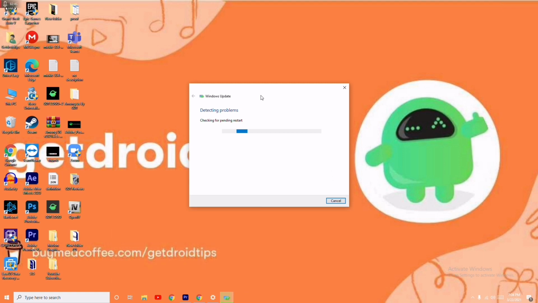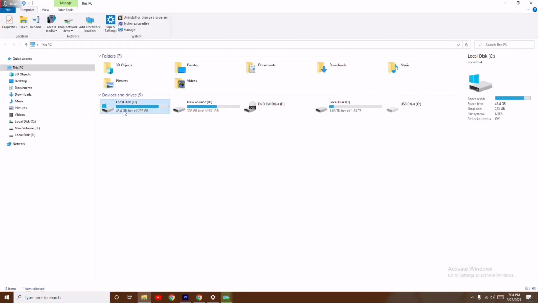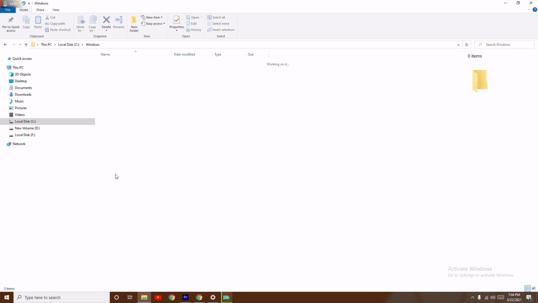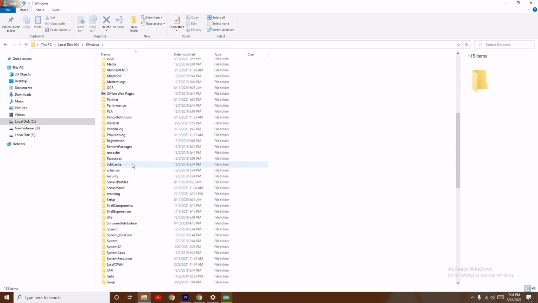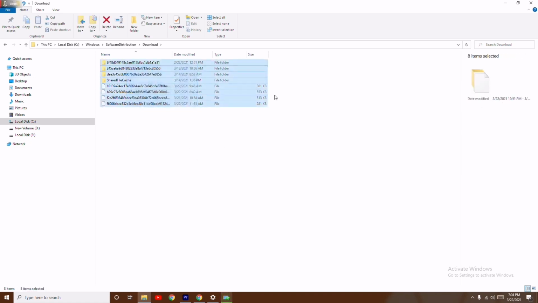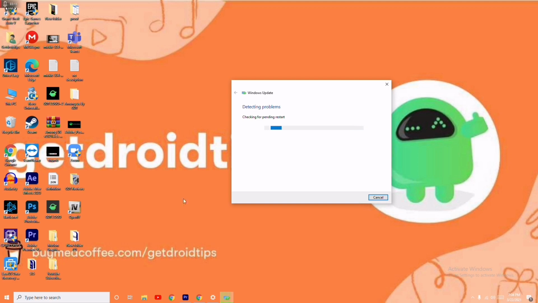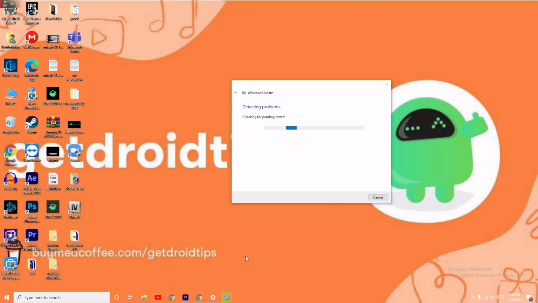The next one is to go to This PC, then to local disk C, then Windows, and from here go to SoftwareDistribution. From here click on Download, and as you can see, select this and completely delete all these files. After that, restart, and most probably the issues will be completely fixed.